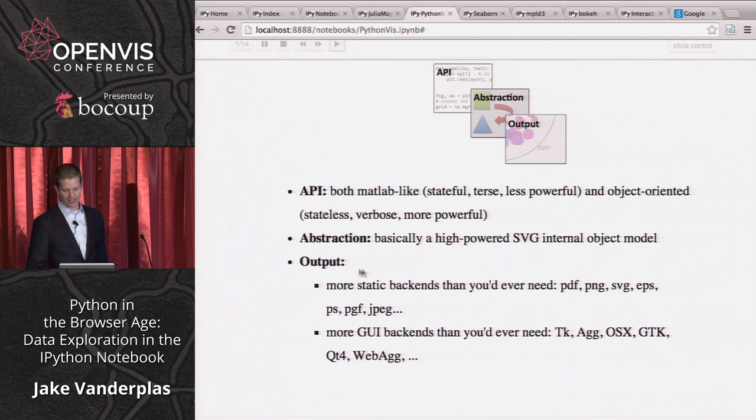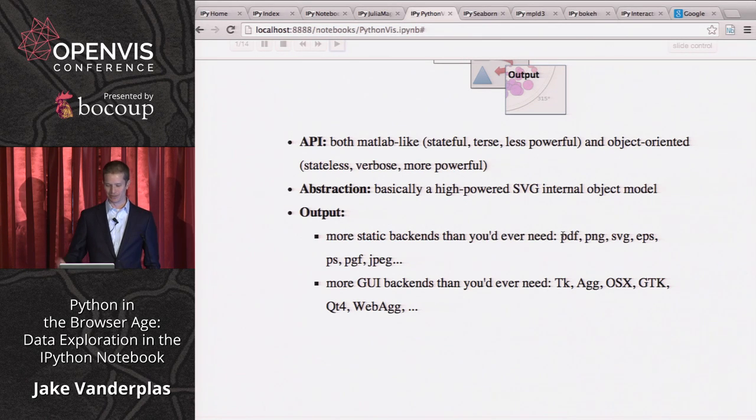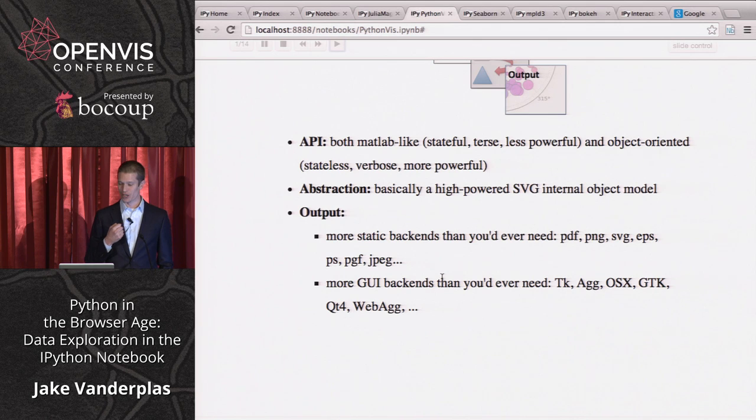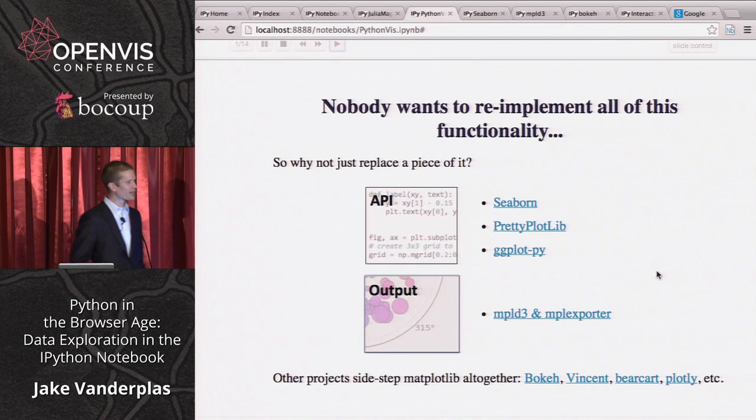And the output, it can do all sorts of stuff. You know, scientists need PDFs, we need PNGs, we need SVGs, EPS, PS, because all the journals just accept different things. And, you know, they say, we only take EPS and not PS. And so you need matplotlib to do all that stuff. And there's all sorts of graphical GUI backends as well for all different systems. So matplotlib does all of this really well. But there are other parts that it doesn't do well.